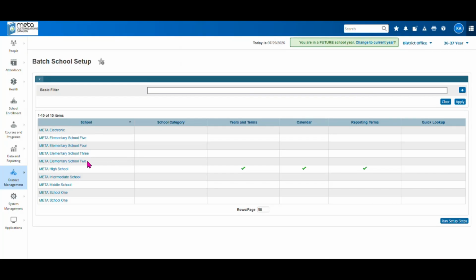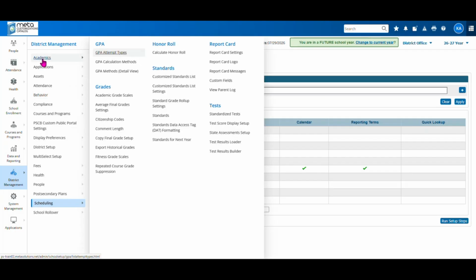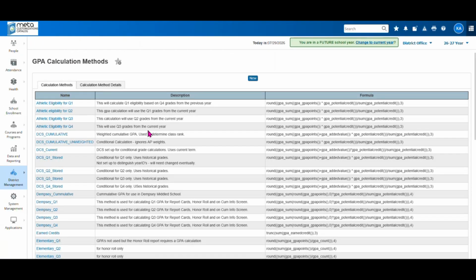I know Margie touched base on the GPA methods and the athletic eligibility. And I know that I had said that we would touch base on this as well. If you go to district management and you go to academics, and then you go to GPA calculation methods, there it is. And you are going to see athletic eligibility for Q1. That's what you want to look at right now.